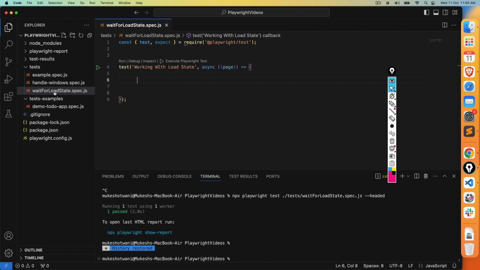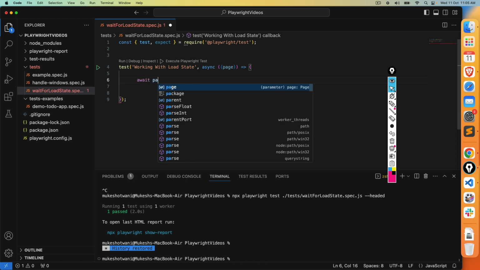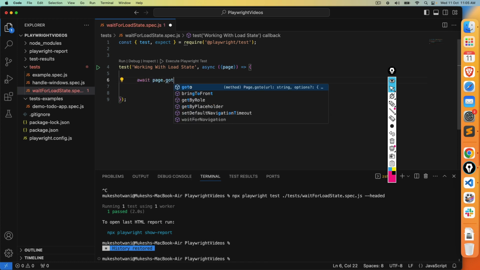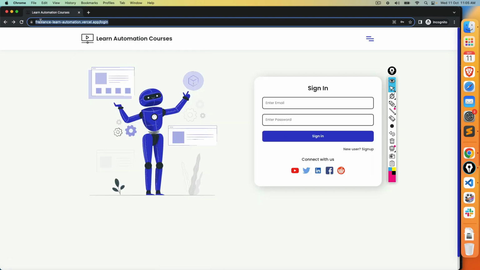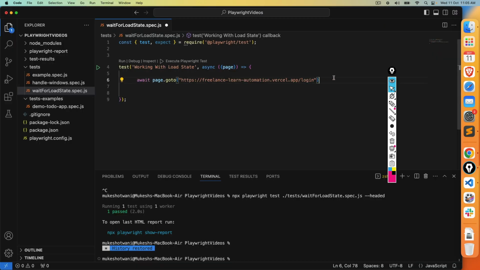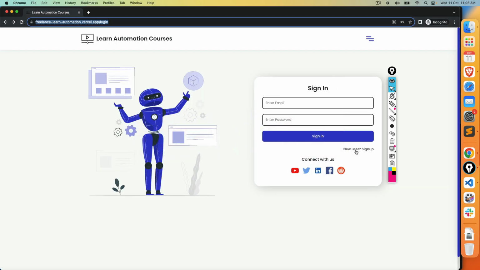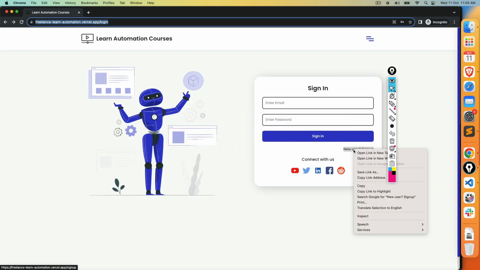I already created one spec file, waitForLoadState. This is the spec file and this is the test name, working with load state. Now, to continue, as usual, I will say await page.goto and pass the application URL, so let's say this URL. Now, to reach the next page, I need to click on this hyperlink.